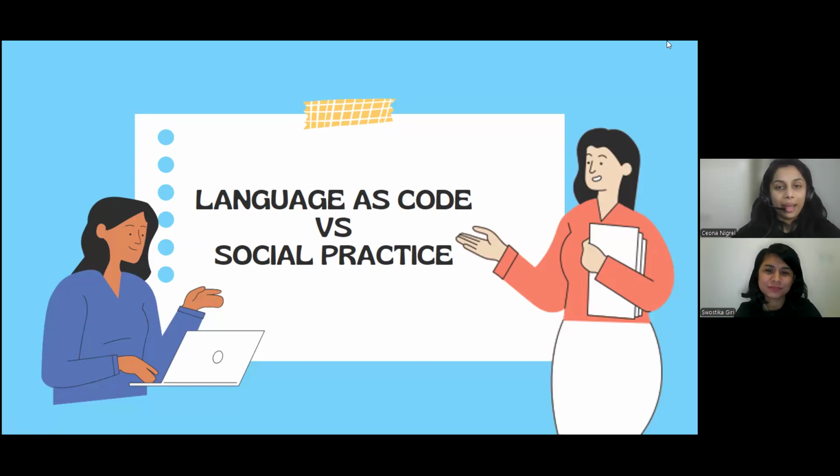Today we are going to unpack the idea of language as a code and language as a social practice, and explore why these two perspectives are very important for supporting student learning in our classroom. This topic matters because it shapes how we teach language, whether we see it as a set of rules and vocabulary to memorize or as a living tool for creating meaning, building relationships, and expressing identity.